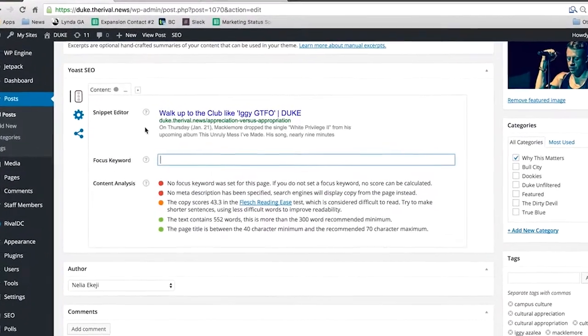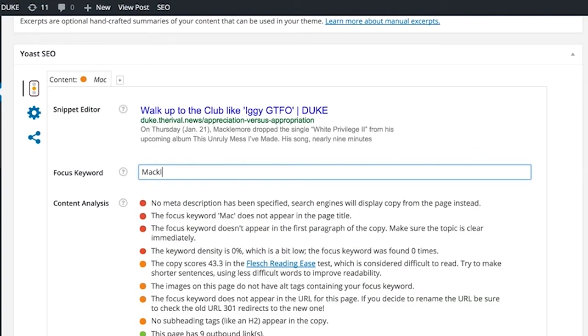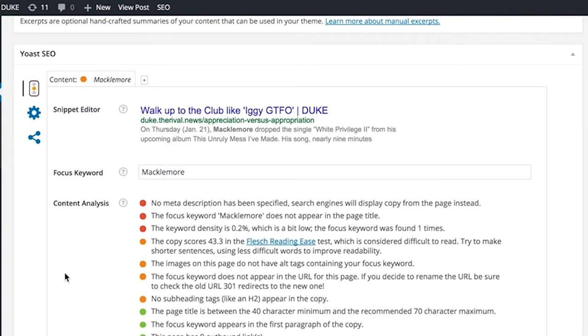So the first thing you want to do once you get to Yoast SEO is fill in a keyword that's an extremely searchable term that has to do with your article. So in this case, I mean, people are probably searching for Macklemore all the time on Google. You can already see that I've bumped my grade up to an orange, right, which is closer to green. It'll give you some suggestions as to how to make this article show up more in Google search results. For example, the focus word Macklemore does not appear in the page title.